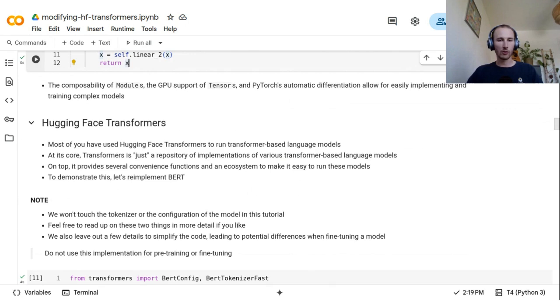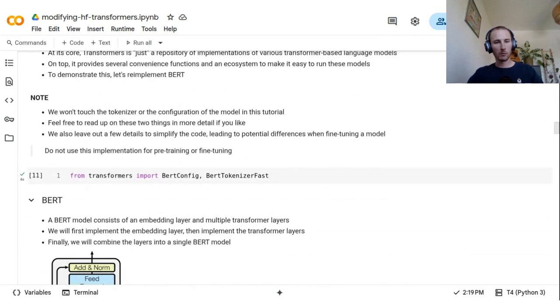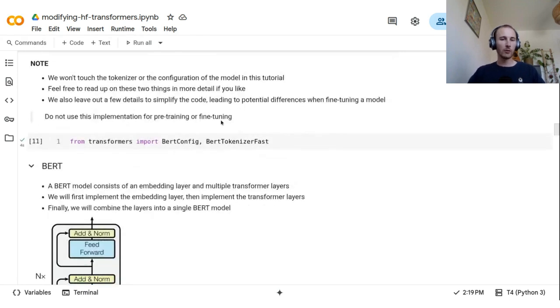And to demonstrate that this is pretty much all that Hugging Face transformers is, let's try and re-implement a simple BERT model. Quick note here, we won't touch the tokenizer, maybe that's a story for a different day, or how these models are configured. The documentation on both these things is actually quite nice, so feel free to read up on that in your own time. Also, one last note, some of the code that we'll be discussing leaves out a few details. For example, we leave out dropout just to simplify a couple of things. So there may be slight differences if you use this code for pre-training or fine-tuning. Just use the official BERT implementation from Hugging Face if you want to do pre-training or fine-tuning. This just demonstrates how to implement it if you would like.